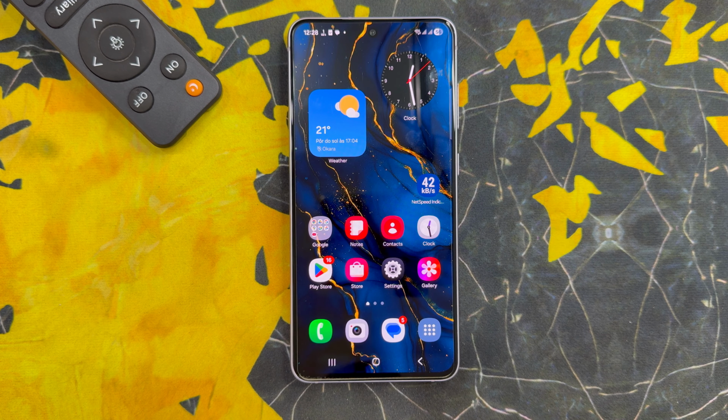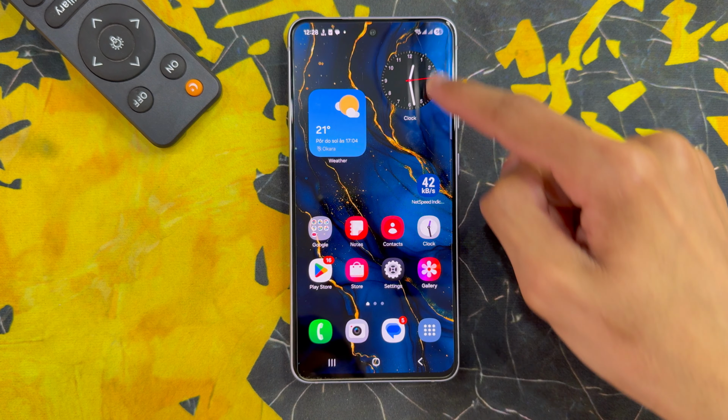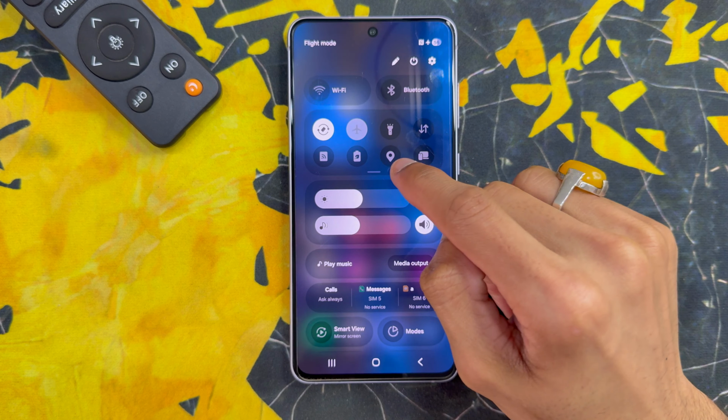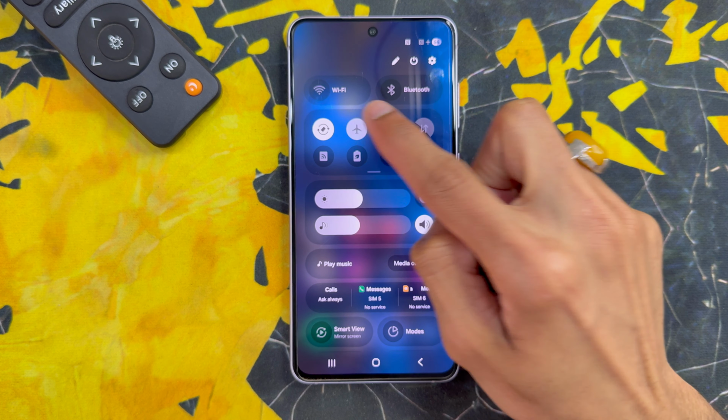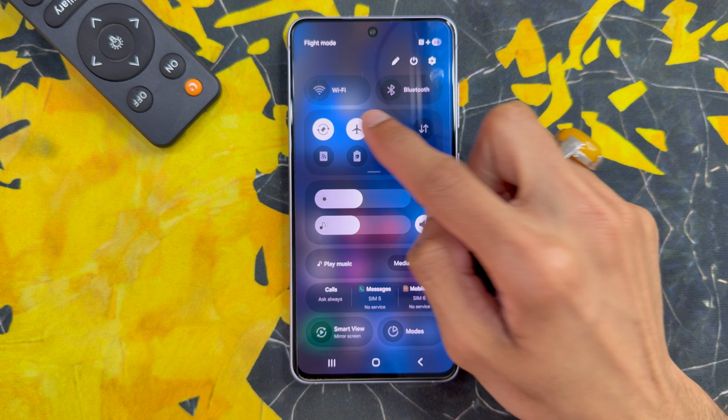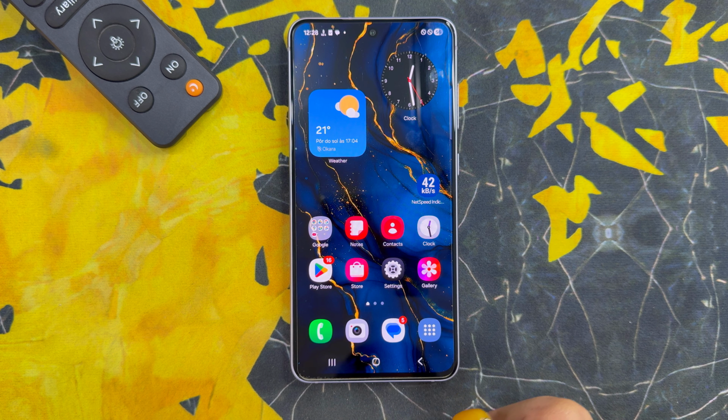Let's start the video. If you want to fix this problem, open the quick settings panel, just swipe down and turn on flight mode and turn off flight mode. Turn flight mode on and off 1 to 3 times. After the process, go back to the home screen. You will see your problem is solved.